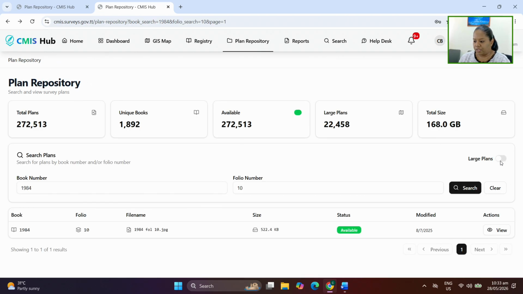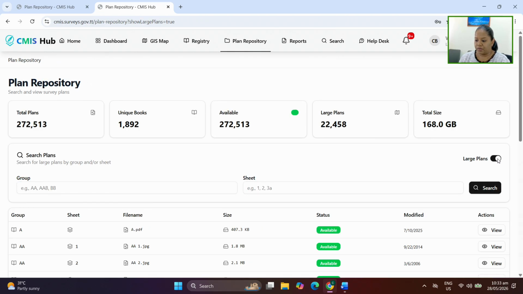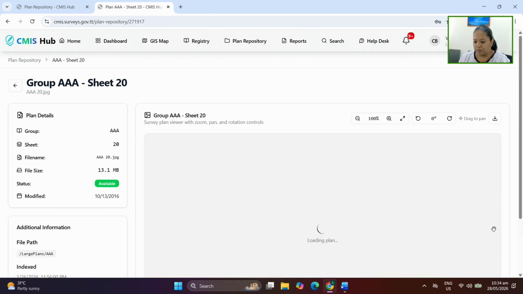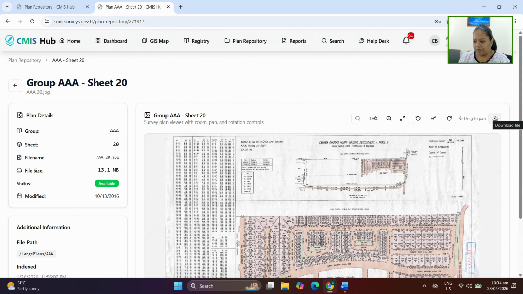You can also search by a large plan. So you have to hit that toggle button there, and then you enter the letters of the large plan reference and then the number and hit search. And just like the book, you can also view the survey plan and download it as well.